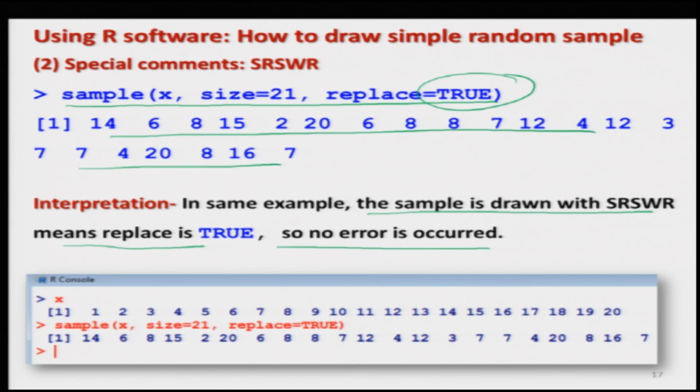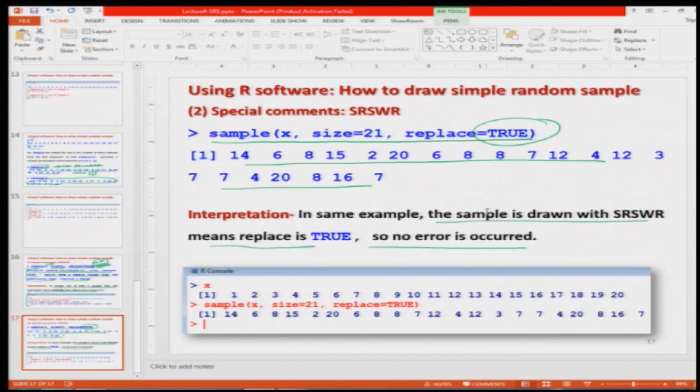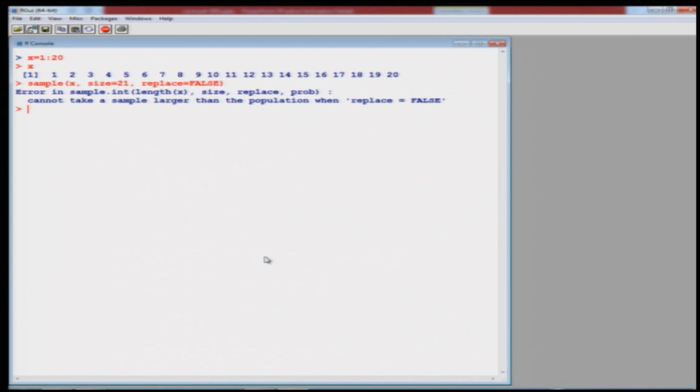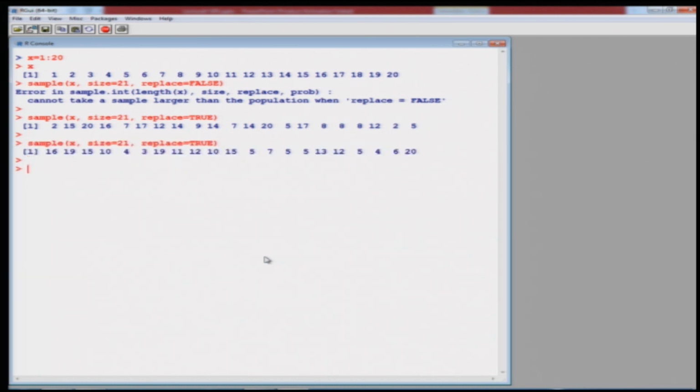I will show you this on the R console also, so that you can believe me. I need to define x once again. You can see here x is 1 to 20. Now, if I take sample x with size equal to 21, it gives me an error, but if I make replace true, then it gives me a sample. And if you repeat this command, you will get a different sample.